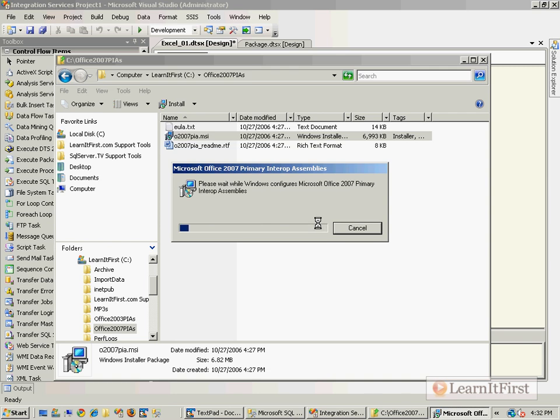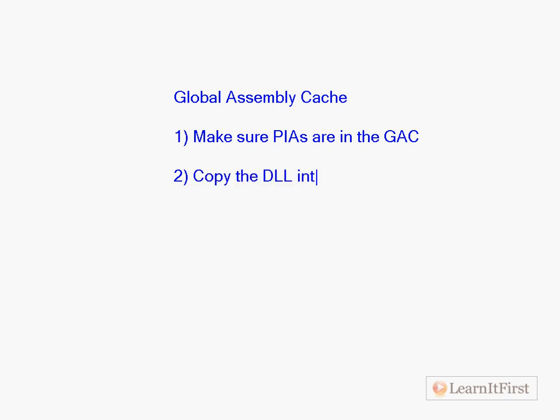Now, while this is going, you got to know all about the global assembly cache, right? If you remember our discussion a couple of videos back, we talked about how to take your own custom .NET assemblies and work with them in SSIS. And we had a laugh about Scott's five-step plan. Well, you actually have to now make sure the primary interop assemblies are in the GAC, and then you have to copy the DLL into the SSIS folder. So really you have to do steps 3, 4, and 5 from that silly Scott's 5-point plan.